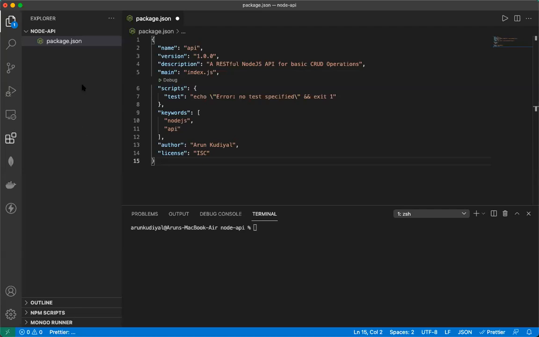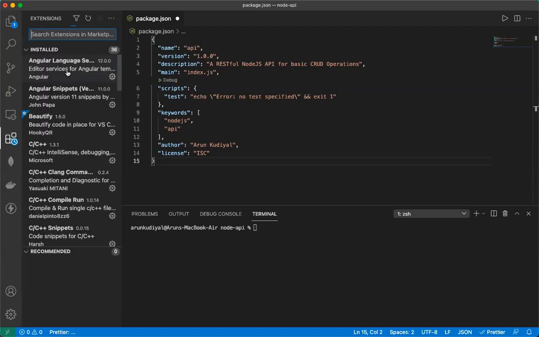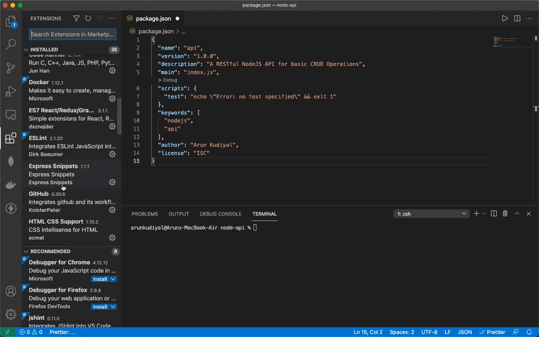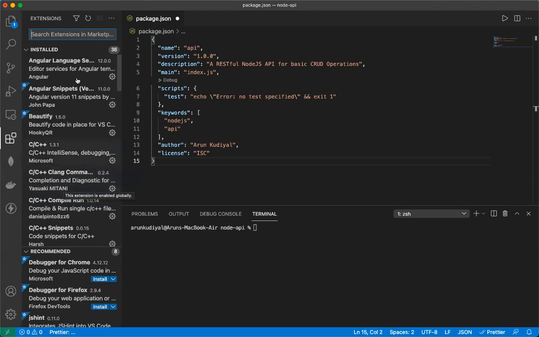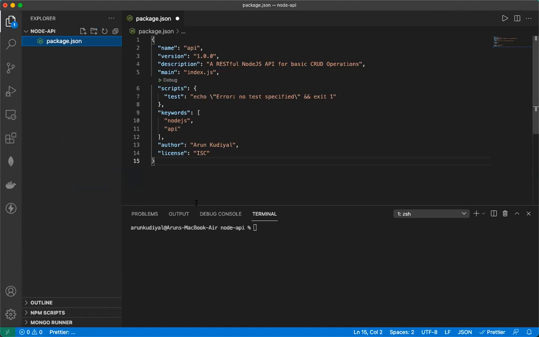And you also have a lot of extensions. As you can see, I already have a few installed, so don't worry about that. So if you want, you can actually get all of these extensions. That's pretty cool stuff.